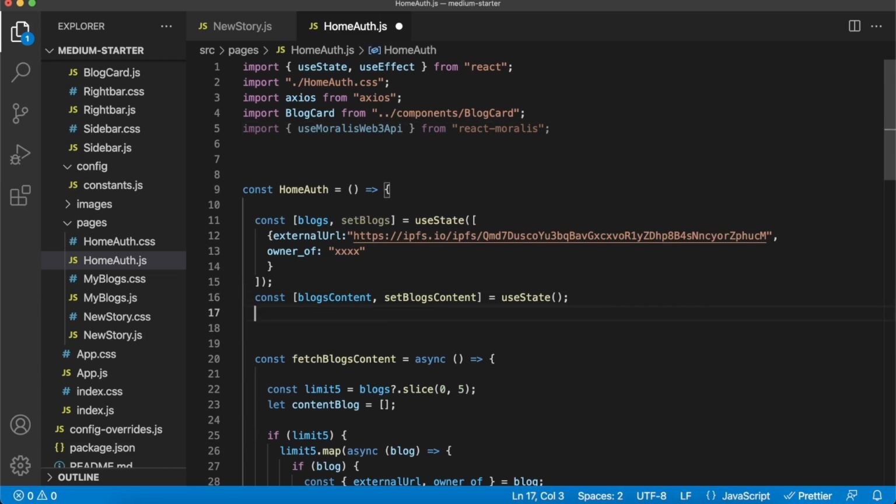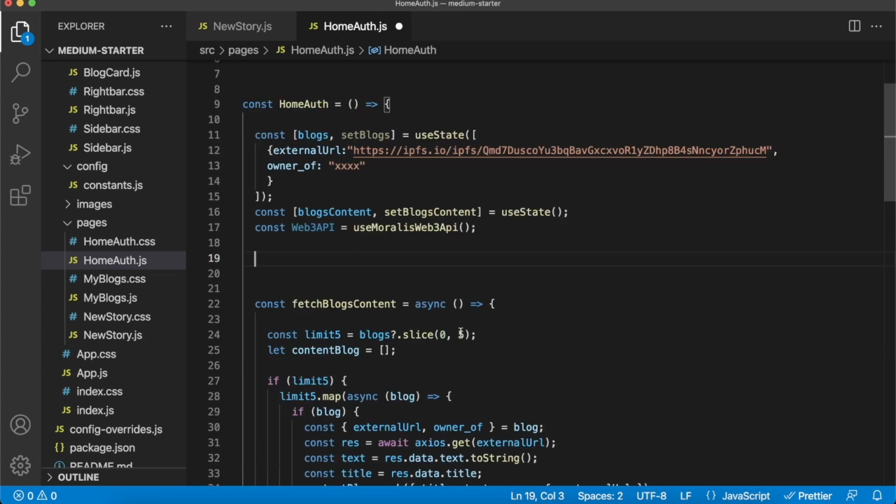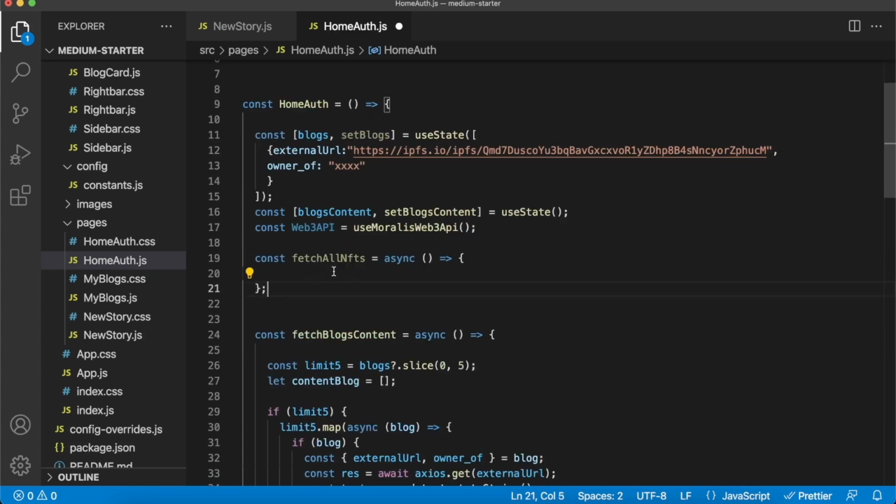Let's also call it over here in our component so we can easily use it. const web3API equals useMoralisWeb3Api hook. And now we can get our hands dirty and actually use it. So we'll want to create another function that we call in a useEffect later to fetch our NFTs using our Moralis Web3 API. So we'll create a function called fetchAllNFTs.